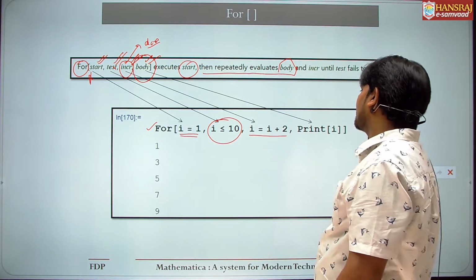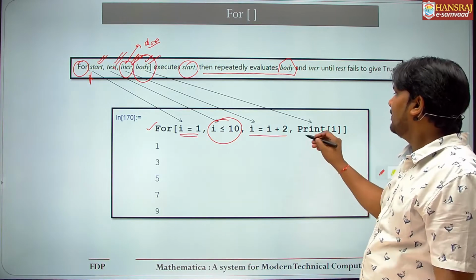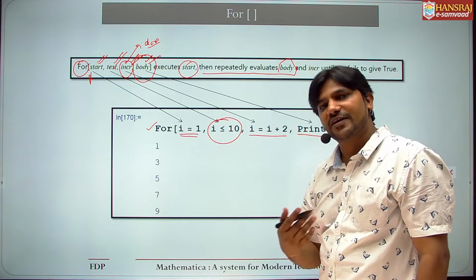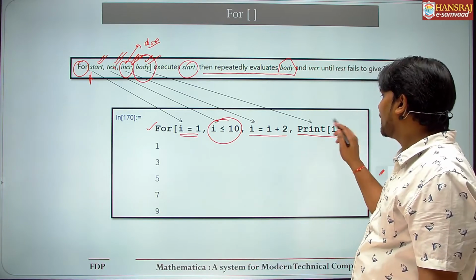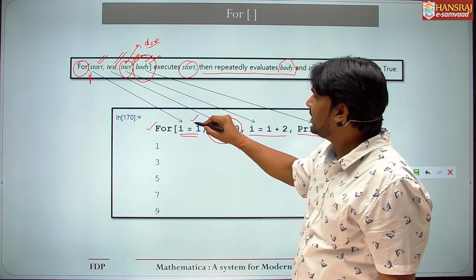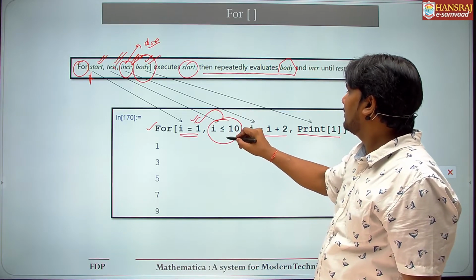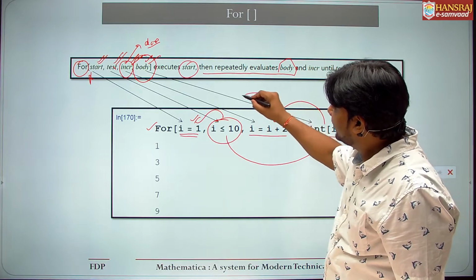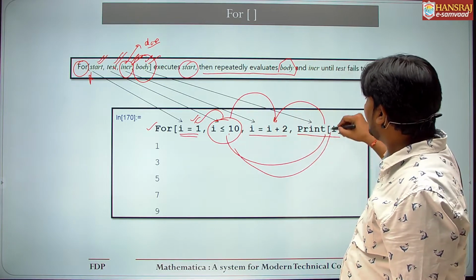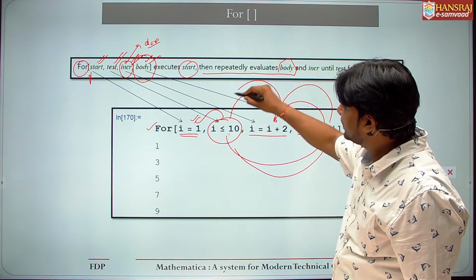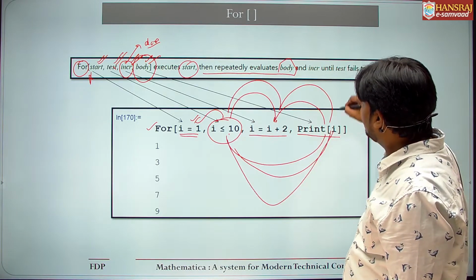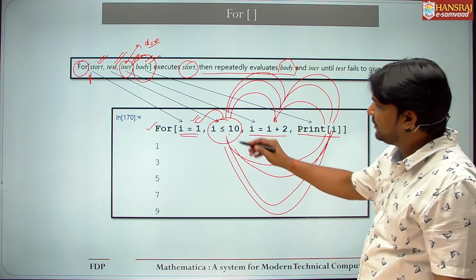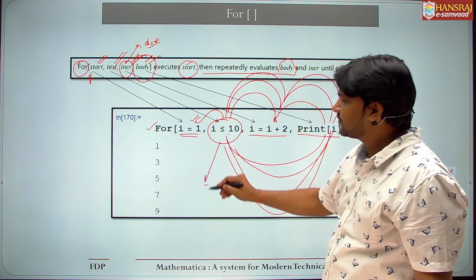or in particular this. And what is the last? So this one is Print[i]. That means our body, our expression, what we want to do, we want to print i. So it will start here, it will check the condition, then it will print, then it will go to the increment, then the condition, then again print, then this one, then this one, and again repeatedly it will do. And if it is false, then it will go out.